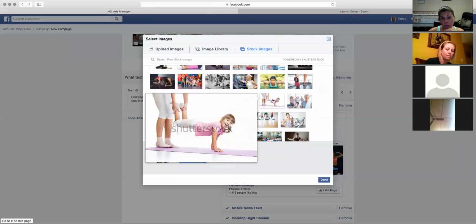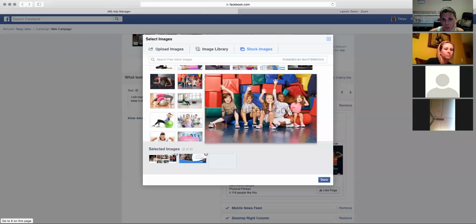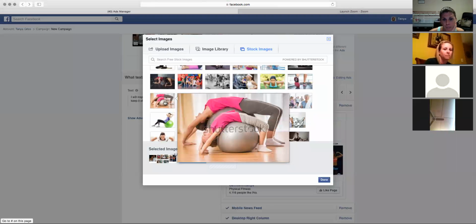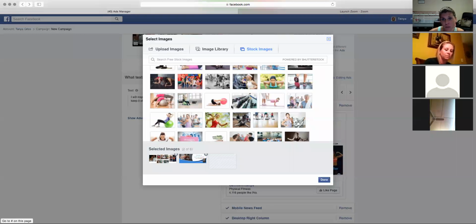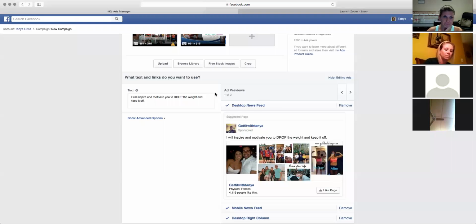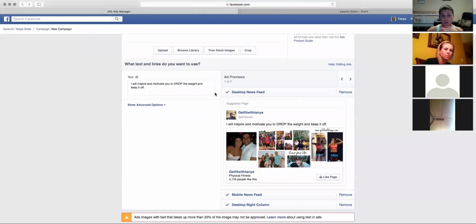That one's really cute for the moms that have kids, if you're gearing it towards parents. So you can use any of these too. That's really cool that they have that now. That's something new. So pick 3 or 4 of those, and you're going to continue scrolling down.